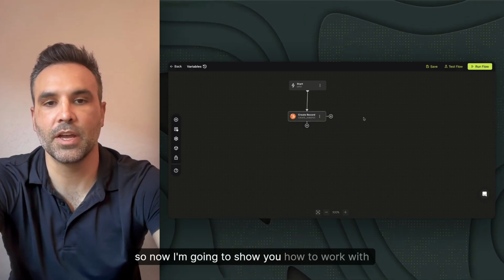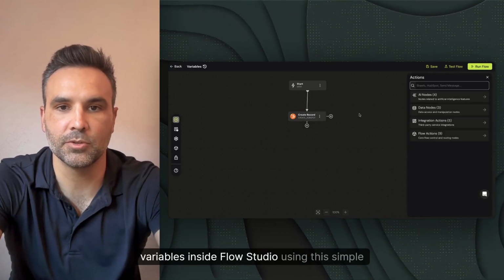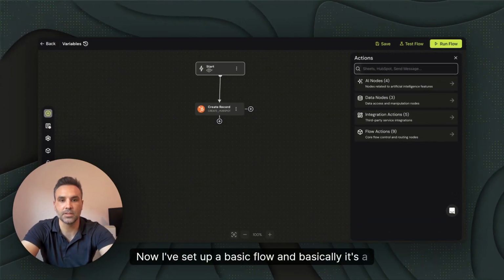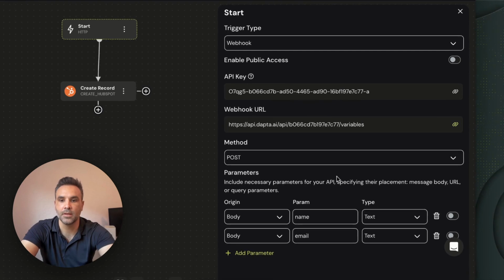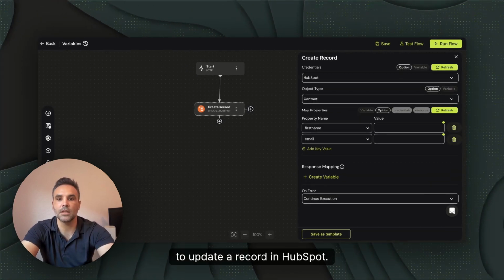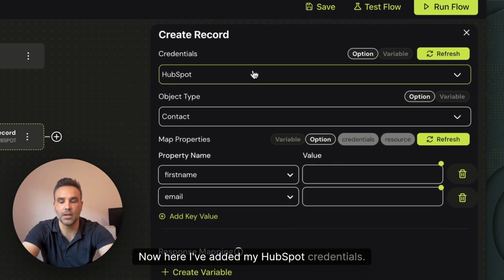Okay, so now I'm going to show you how to work with variables inside Flow Studio using this simple example. I've set up a basic flow, and it's a webhook trigger. It's a POST method. It's going to take that name and email and use it to update a record in HubSpot. Here I've added my HubSpot credentials.